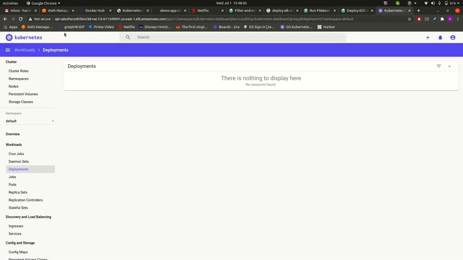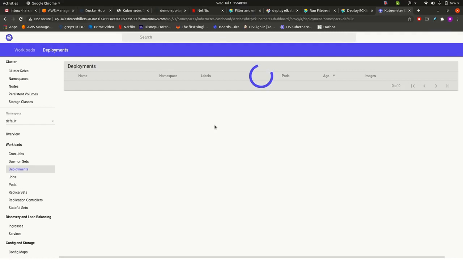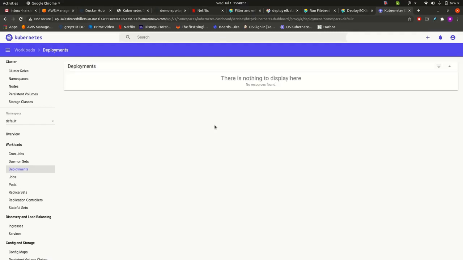So this was our Kubernetes dashboard that we set up in our earlier video. Please refer to that video if you want to see how to set up the Kubernetes dashboard. Now if I go to deployments, it shows that there is nothing to display, meaning no deployment has been sent here. So let us have a look at how we can send deployments via Kubernetes.